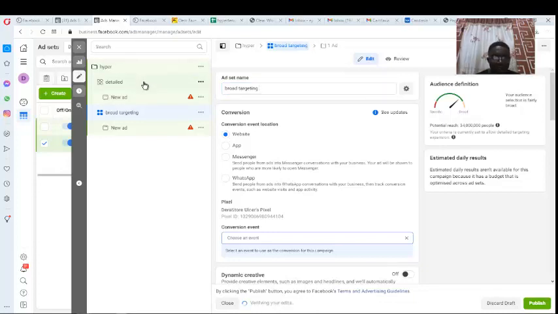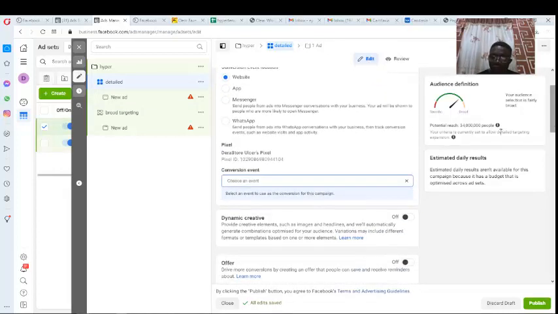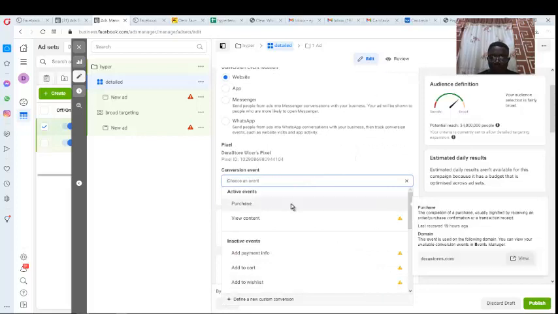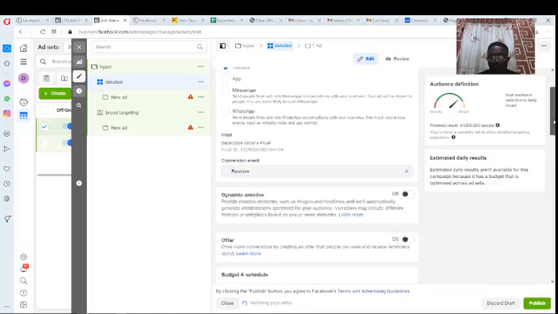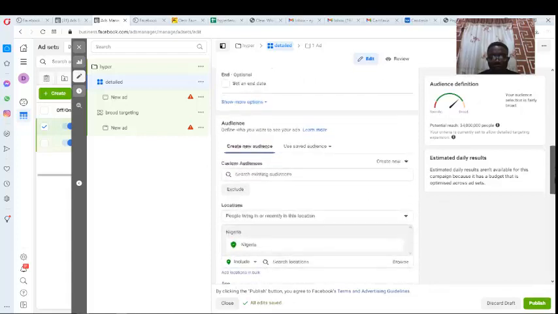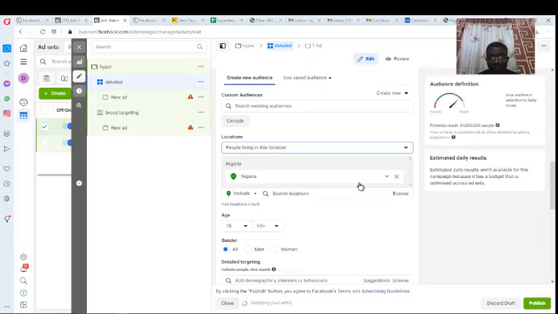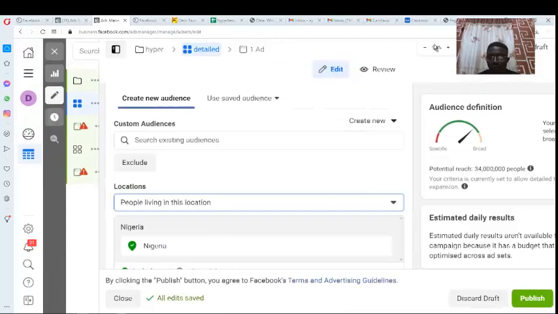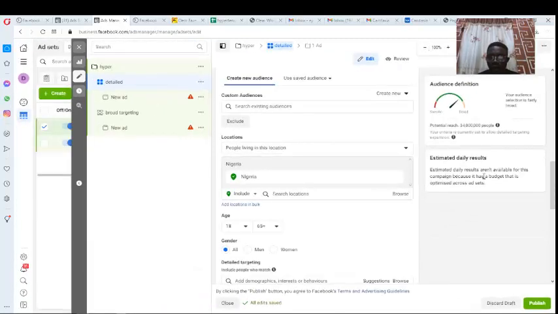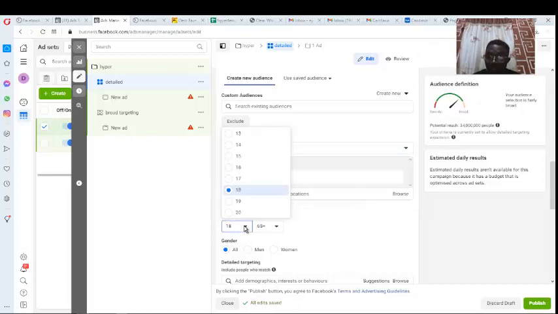So the detailed targeting option: make sure you have already installed your Pixel, then put in your purchase. Then scroll down and change this to living in Nigeria, living in this location. Then put in the age range. You must have already known your customer avatar. Customer avatar is your ideal customer, what they look like.